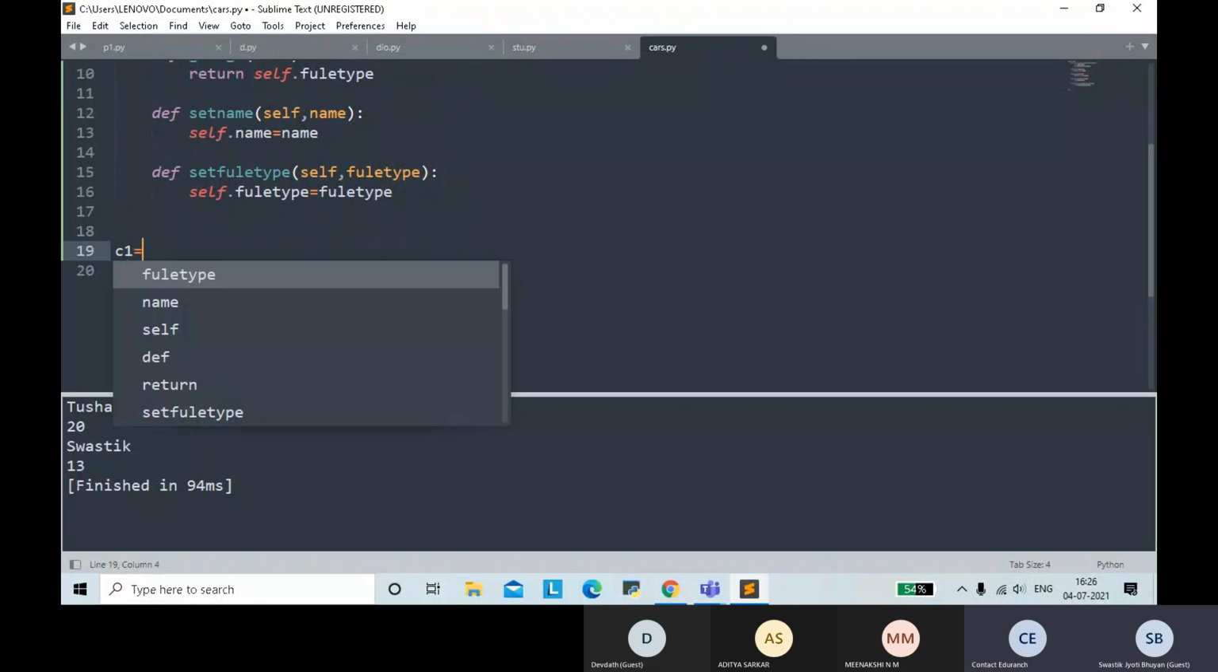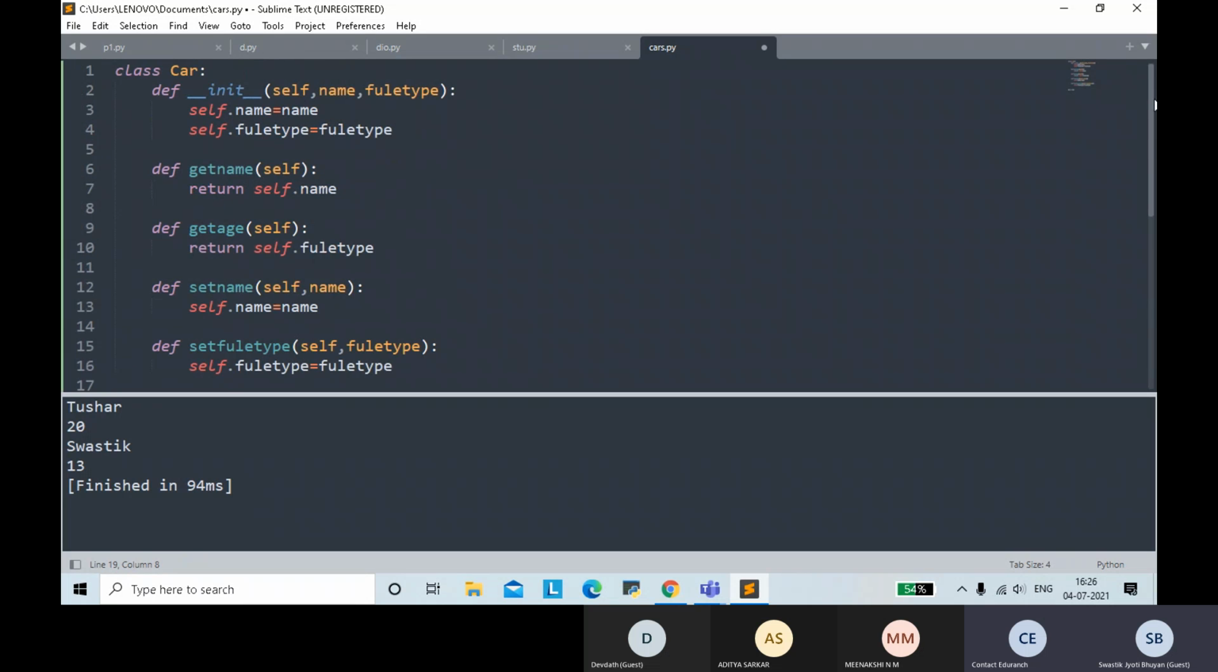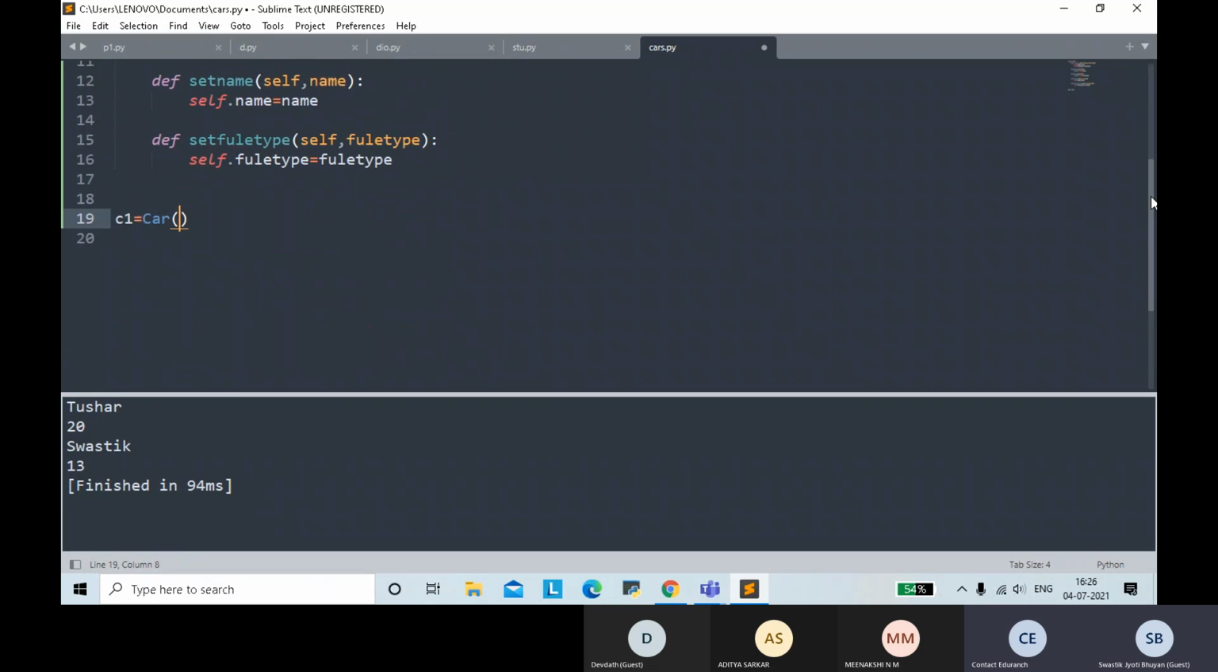Create three cars, BMW, Audi, and Ferrari, and print their fuel type. Yes, sir. See, in programming language, this is the most important thing, creating class objects and playing with the class objects. If you learn this, half of the programming is done. Yes, sir.